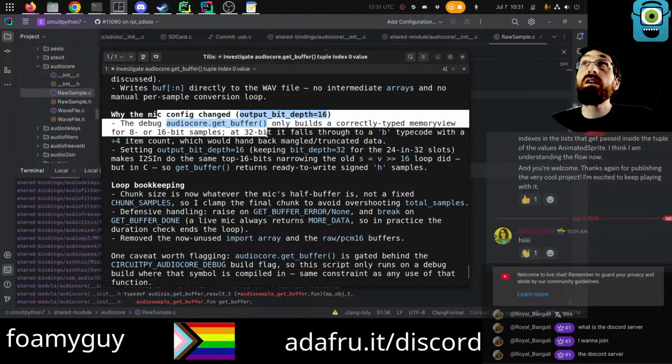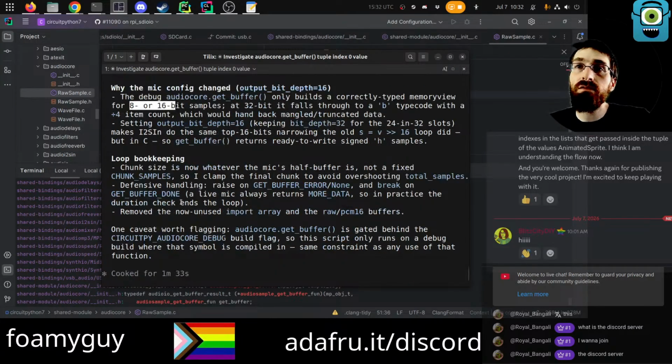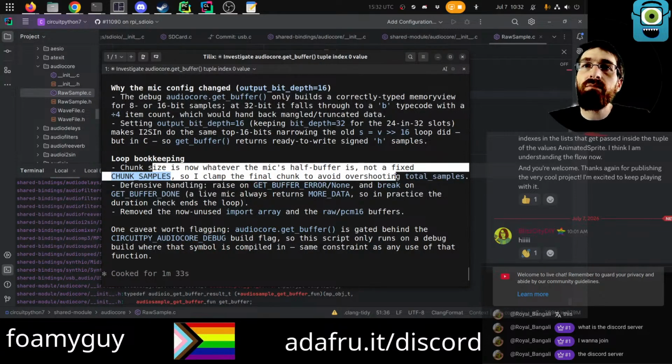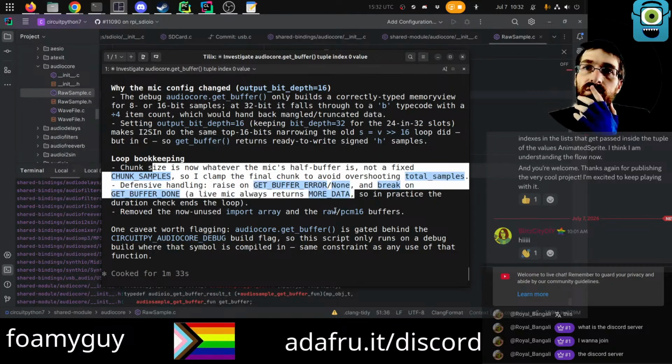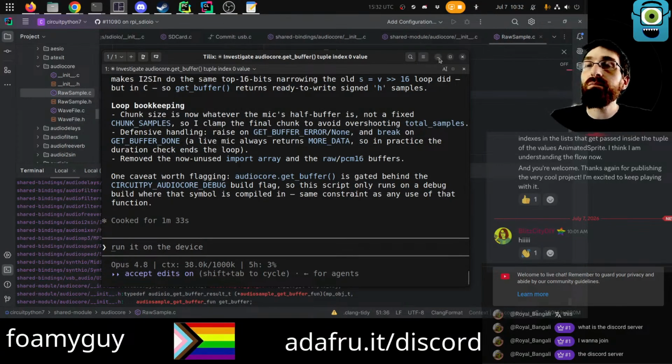The streaming protocol thing is supporting, I think, only 8 and 16, whereas the I2SN mic itself does actually support higher. Bit depth 32 usually for 24-bit samples though. Yeah. Oop. So chunk size is now the half buffer, not a fixed size. And yeah, that's fine. Okay.